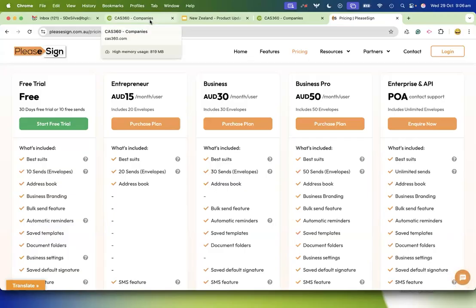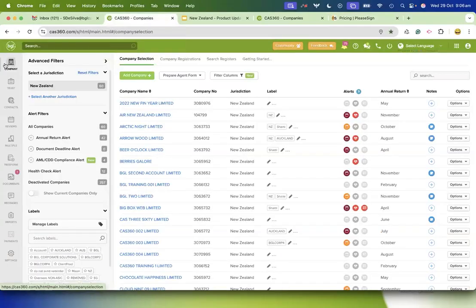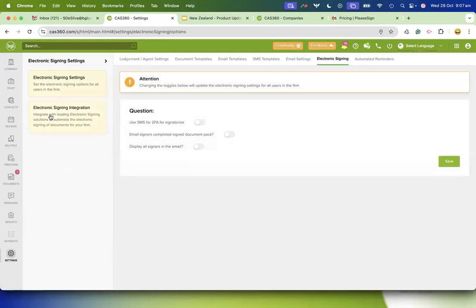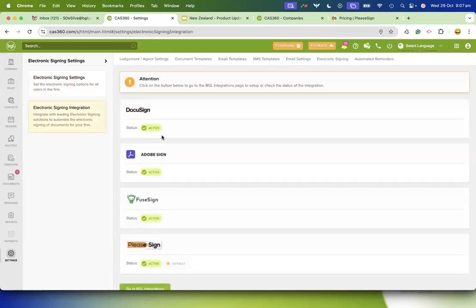integration with CAS 360. And in CAS 360, you'll simply need to jump into your settings screen. And then under your electronic signing options here, electronic signing integrations, you'll see all the digital signing providers. So as you know, we have an integration with DocuSign, Adobe Sign, and Fuse Sign. Again, very similar process to what I'm showing you today with Please Sign. I've got all of them activated, so you simply need one and you'll be good to go.